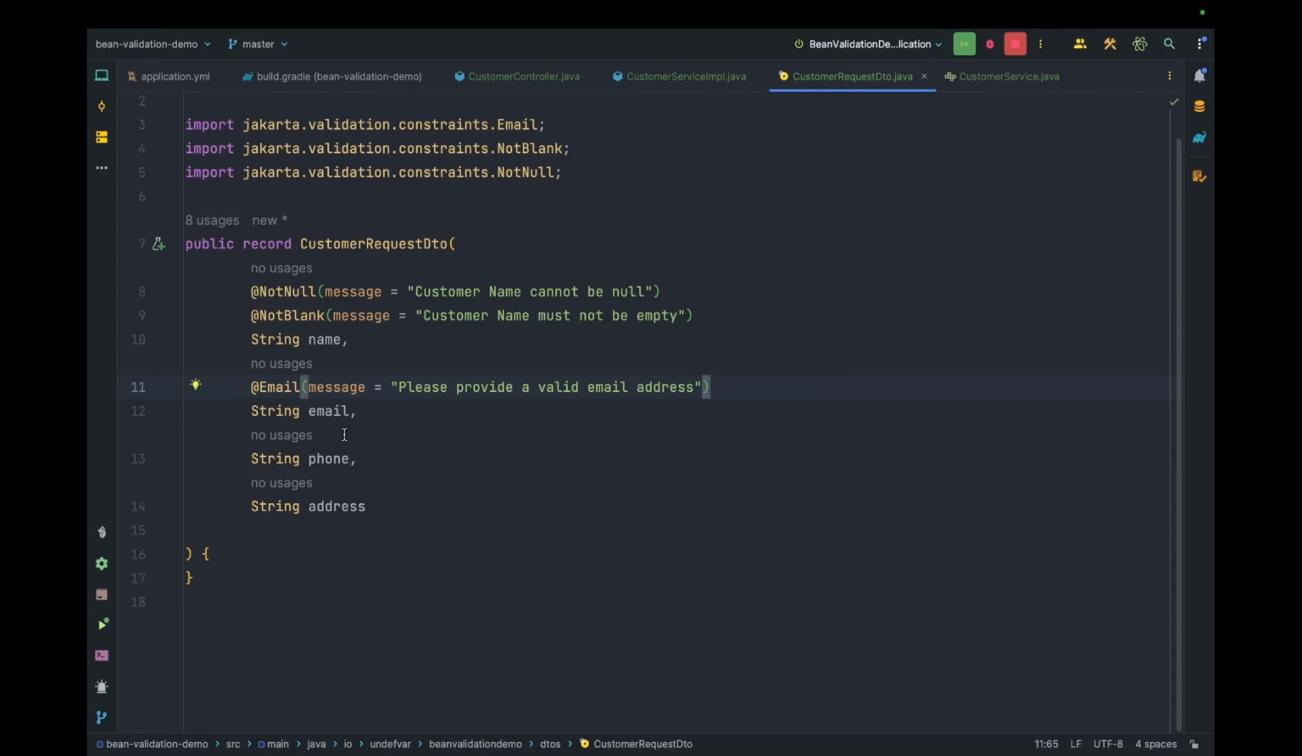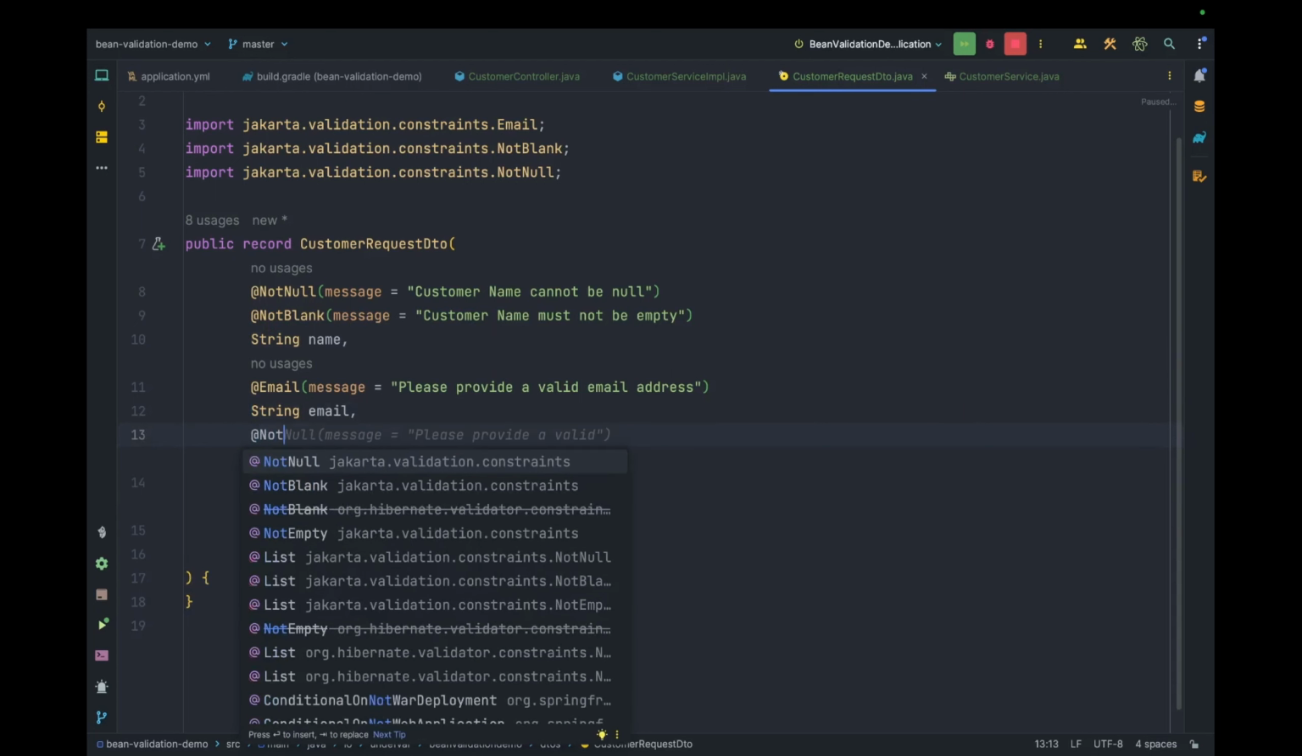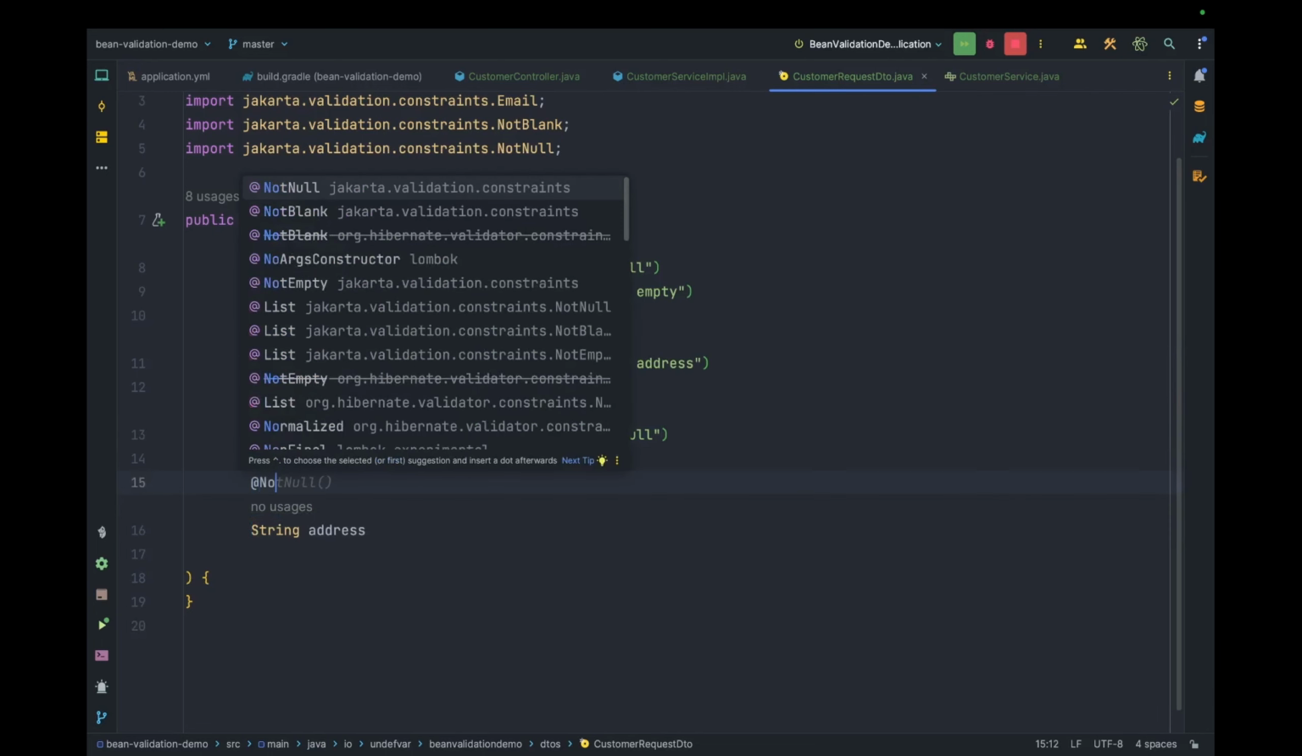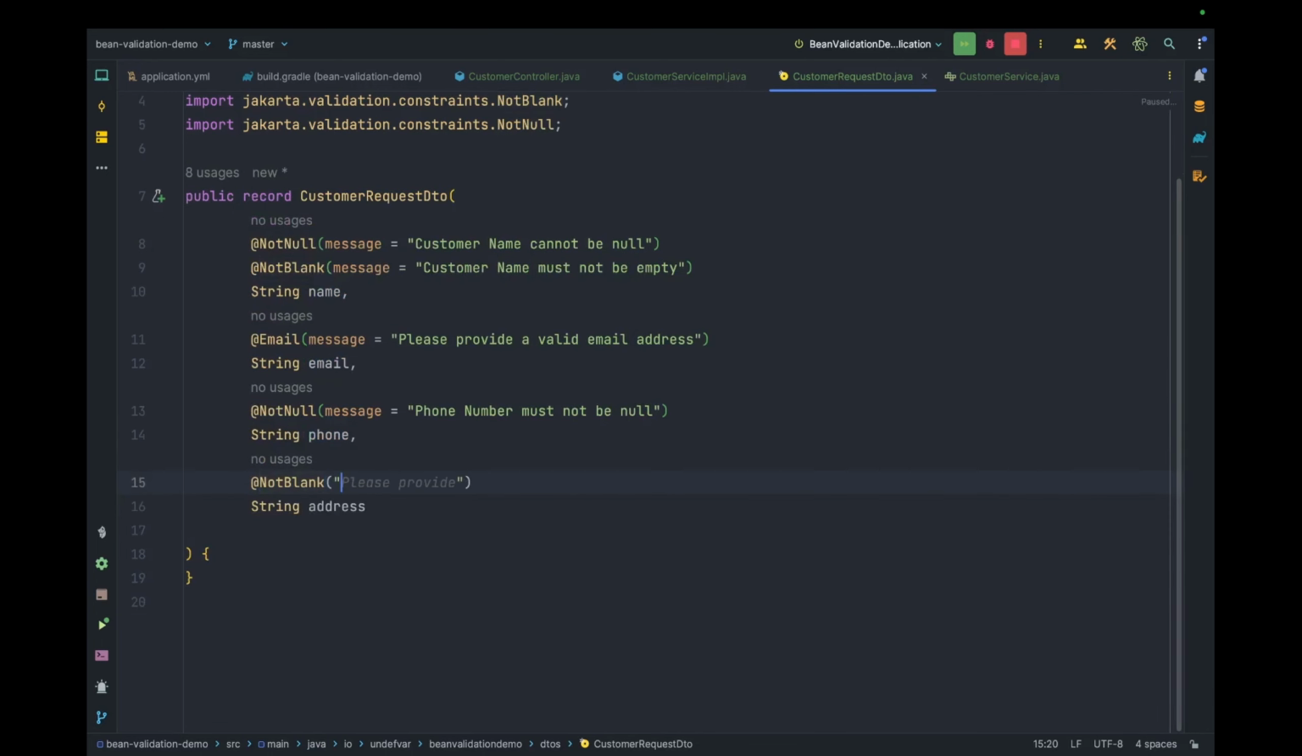And let's say we also want to make sure that the phone number is not null. So I would say message, phone number must not be null, something like this. And here I will use the @NotBlank, and the message will be, customer address must not be empty, something like this.